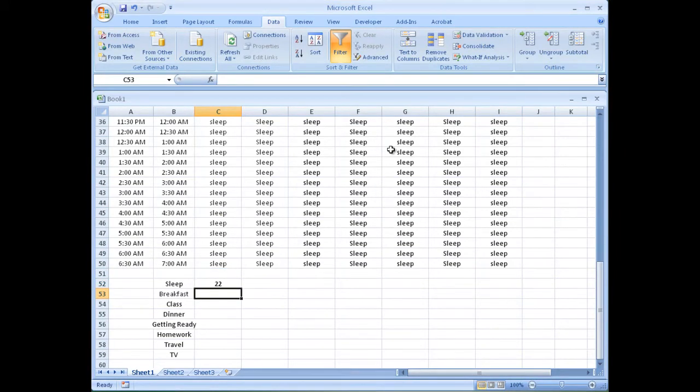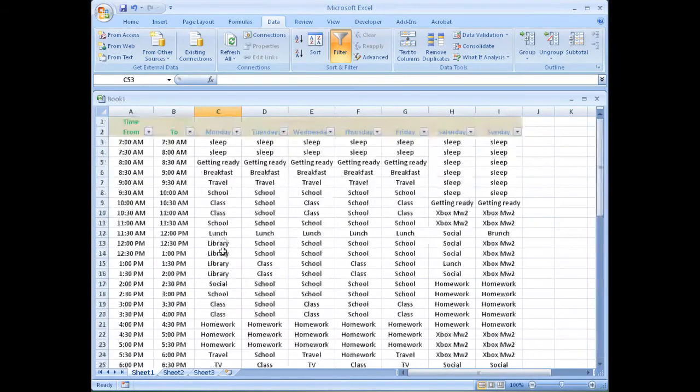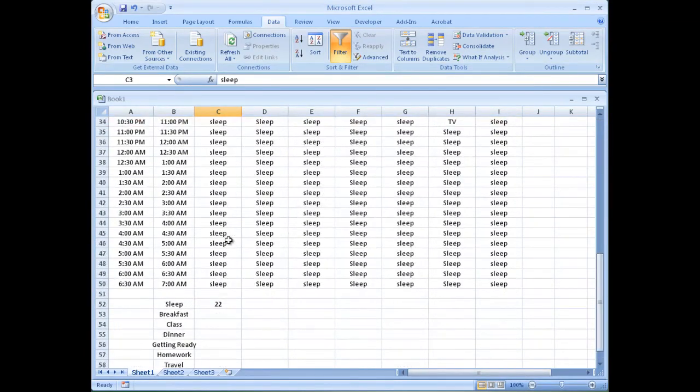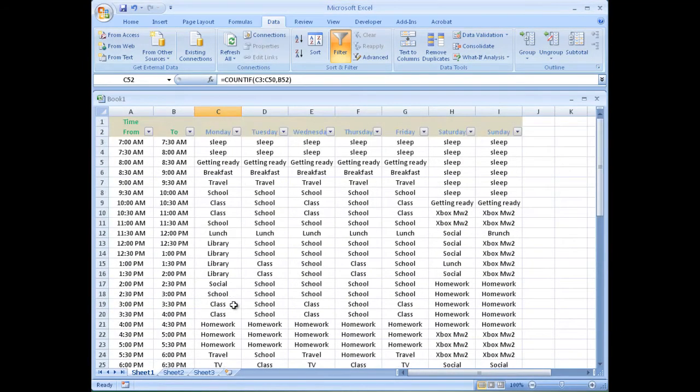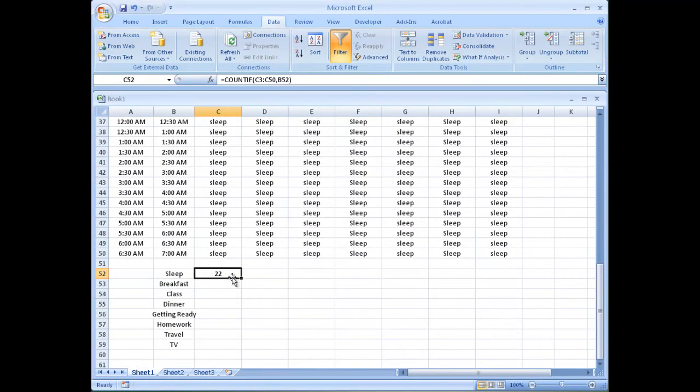And as you can see, there's 22 instances where sleep occurred on Monday, which means the person has slept for 11 hours. Quite a long time. Alright, so as you can see, the Countif function actually does that.